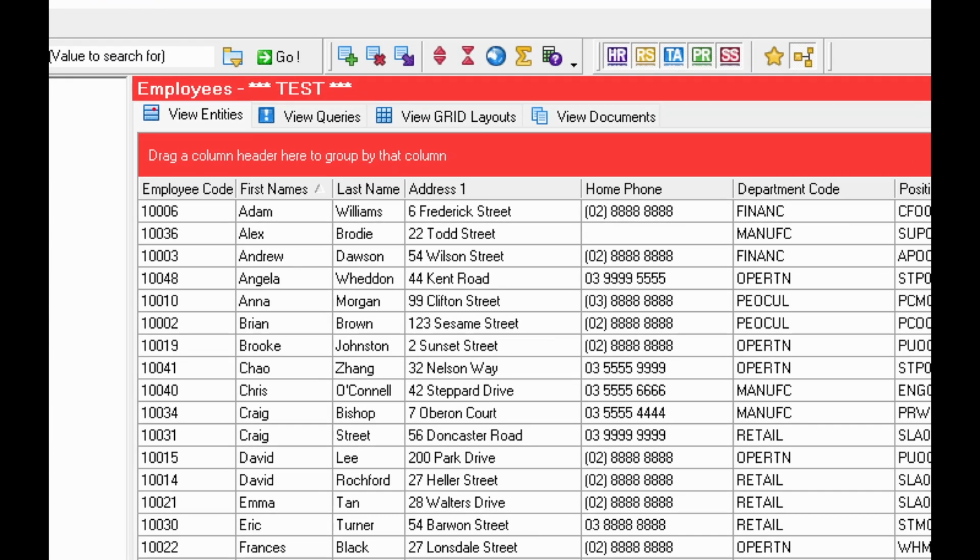Now in the grid, you have some properties within the grid. The first one is the view entities. This is where you are actually viewing the entity, which is the default view. The second is queries, which are basically filtered information that you can create and save, and then activate it for generating the filtered information that you want to have a look at.